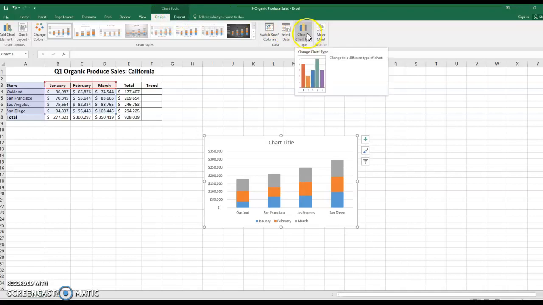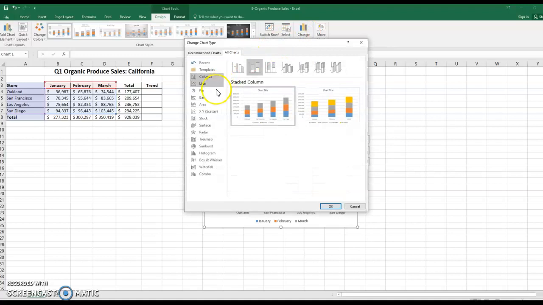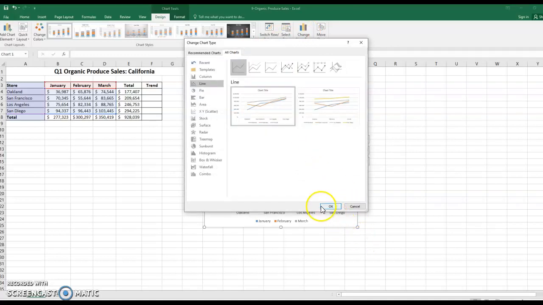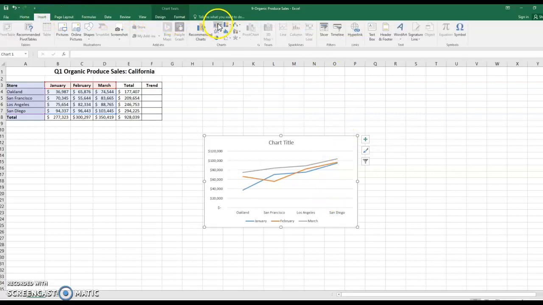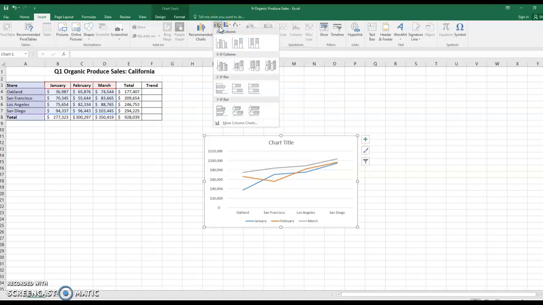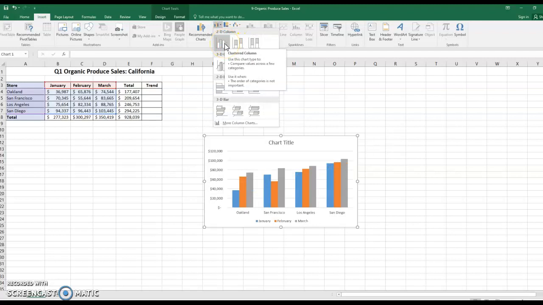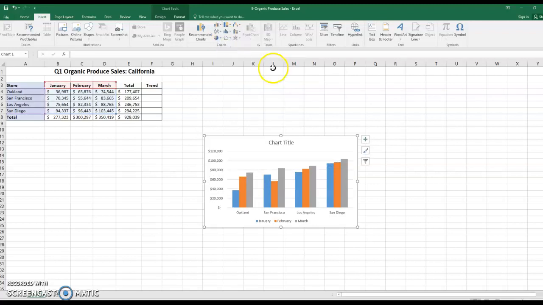So we're going to choose Change Chart Type, and we're going to select Line Chart and then click OK. So now we have a line chart. And then they decide they'll change their mind one more time. So we'll choose Insert, and we started with recommended charts. We did the change chart type. Now we're going back to what's called Insert Column or Bar Chart, and we're going to choose the very first one, which is a 2D clustered column. So we've changed our mind a couple of times.